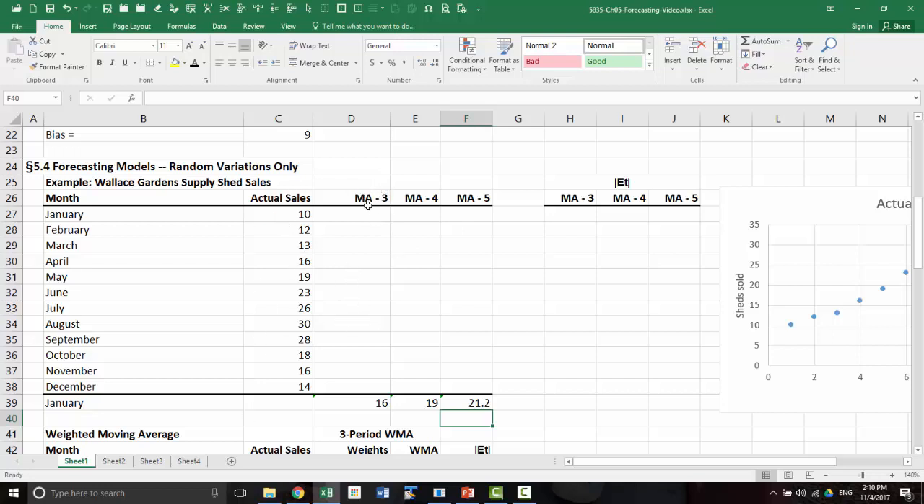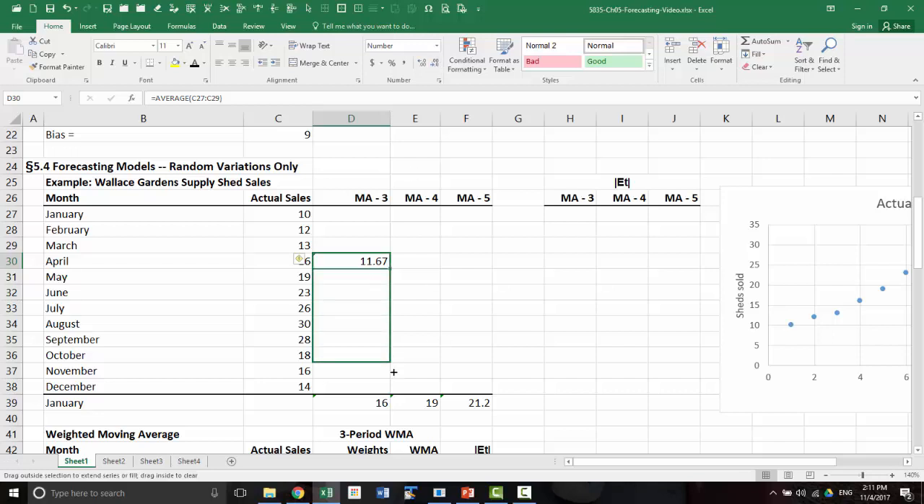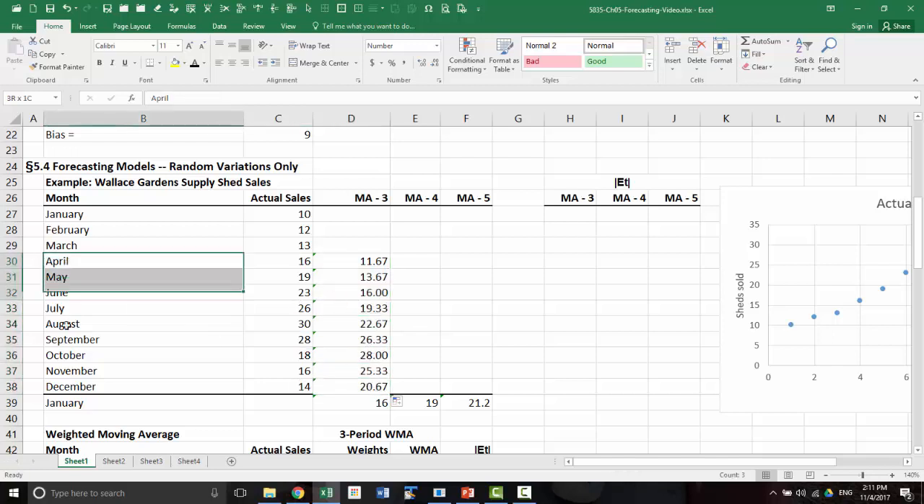And for MA3, you need the first time period for which you have a complete 3 values for the MA3 is this. So the first forecast that we can compute is for April. April is the first month for which we have all 3 sales that we need. Again, let's not worry about the decimal places for now. We're just illustrating how this thing works. Okay, so now you copy that. So now we have moving average forecast for April through December.